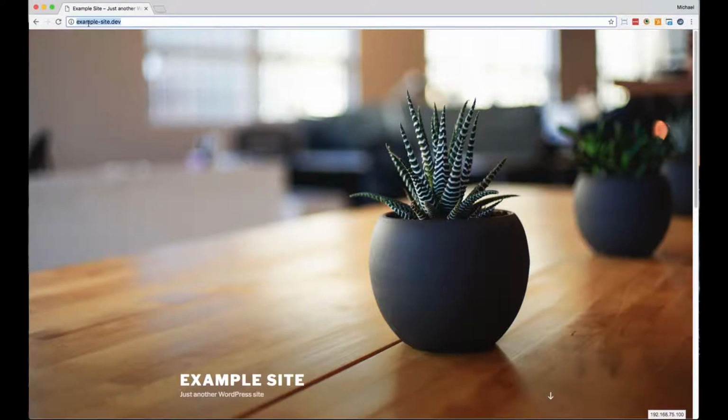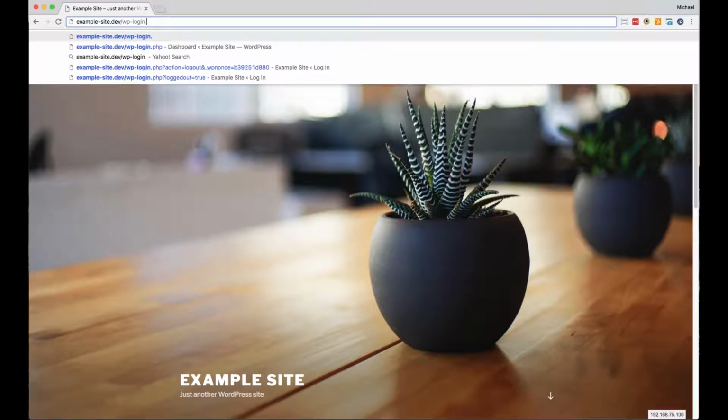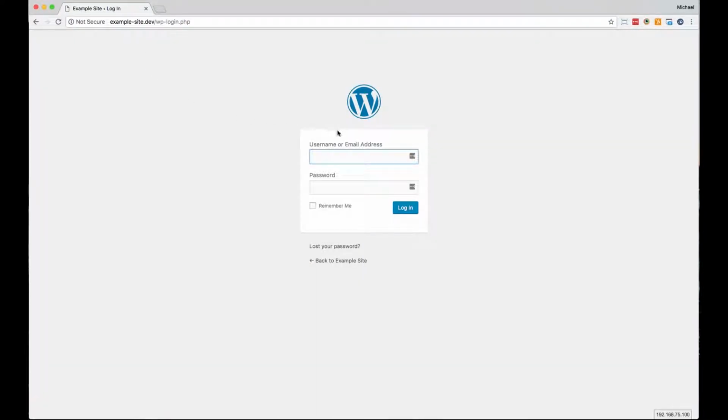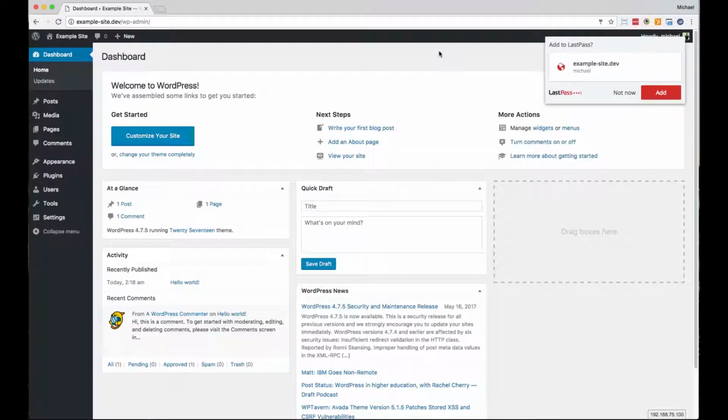For instance, here we have a clean install of the 2017 theme, and to get to the admin screen, you're going to have to add a slash wp-login.php. It's going to bring you to the standard WordPress login screen here. I'll just enter my credentials to get logged in. Cool. That's not really too bad, just remembering that PHP file that you have to access to get logged into the admin.